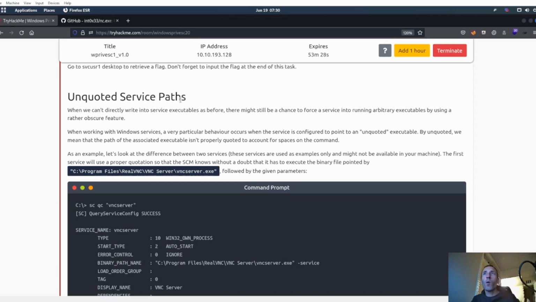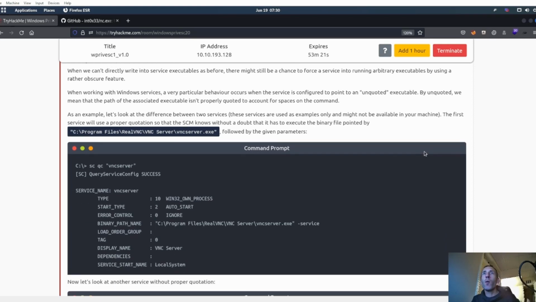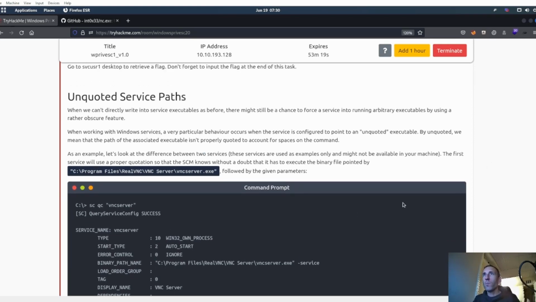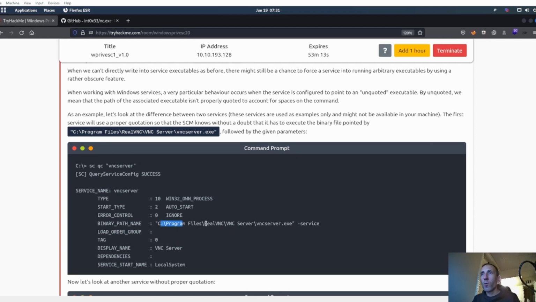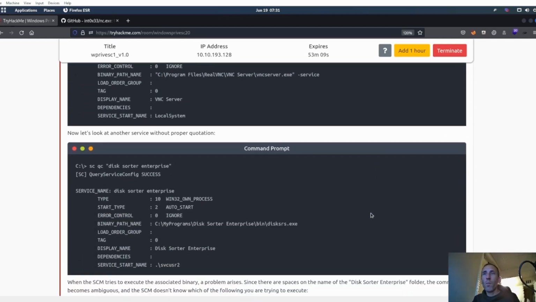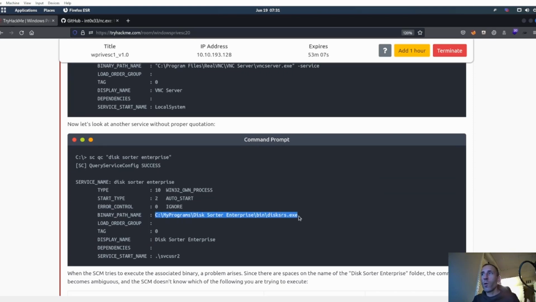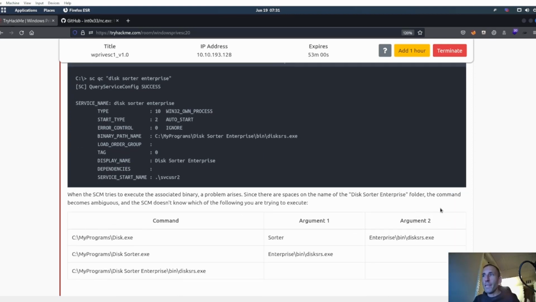When we can't directly write into service executables as before, there might still be a chance to force a service into running arbitrary executables by using a rather obscure feature, which is unquoted service paths. See how this is quoted right here? That means that'll go all the way across. But if it's unquoted, see how that's quoted? That means it's going to run vnc-server.exe. But if it's unquoted, then it will not. See how this guy's unquoted, as we saw before? Then it'll try to run wherever there's a space.